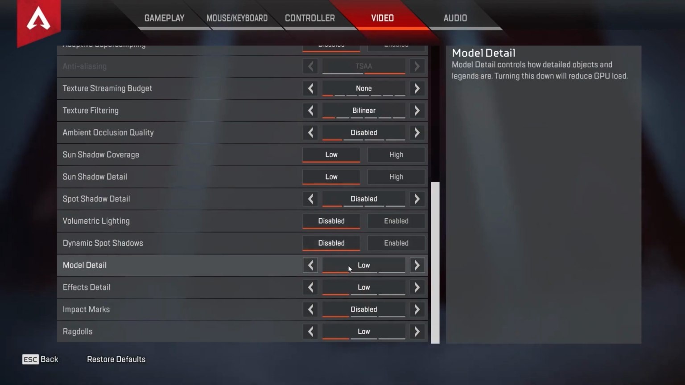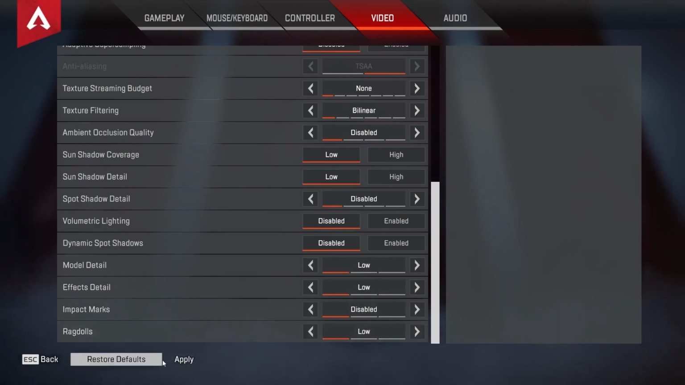Model Detail, select Low. Effects Detail, select Low. Impact Marks, select Disabled. And Ragdolls, select Low. Then press here on Apply, and that's all you had to do.